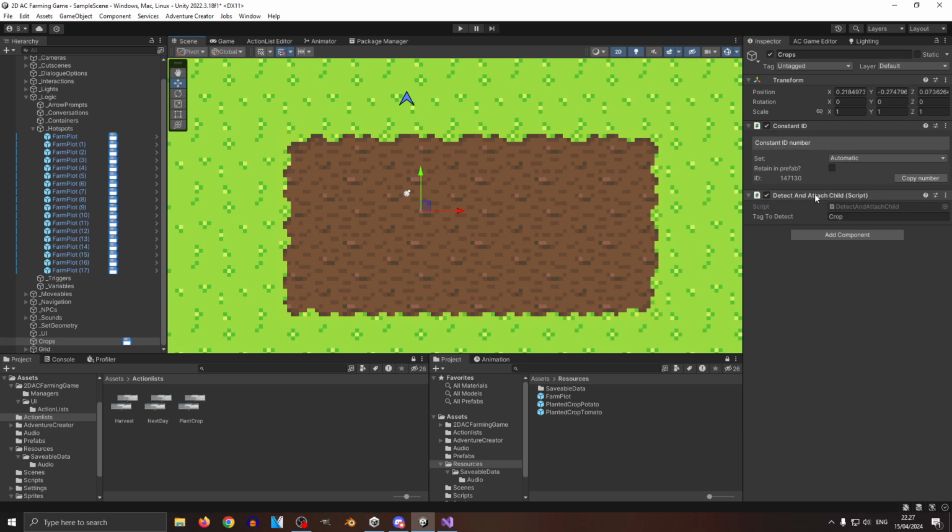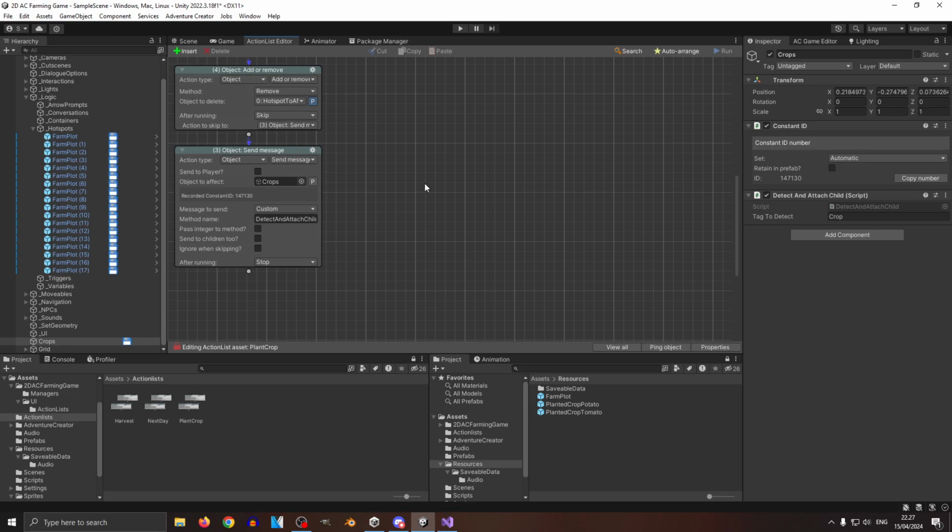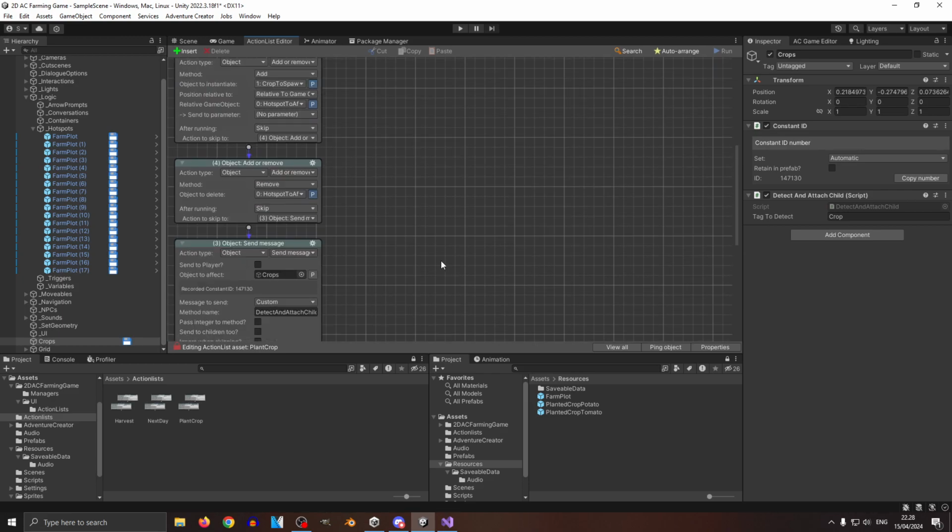So this script is basically just checking for that crop tag and attaching all of those objects as its children, because we are sending messages to this crops game object and to its children. That way we don't have to individually send these messages to each and every instance of a different crop. So just here. We will go through this script in a bit. So that is our plant crop action list.